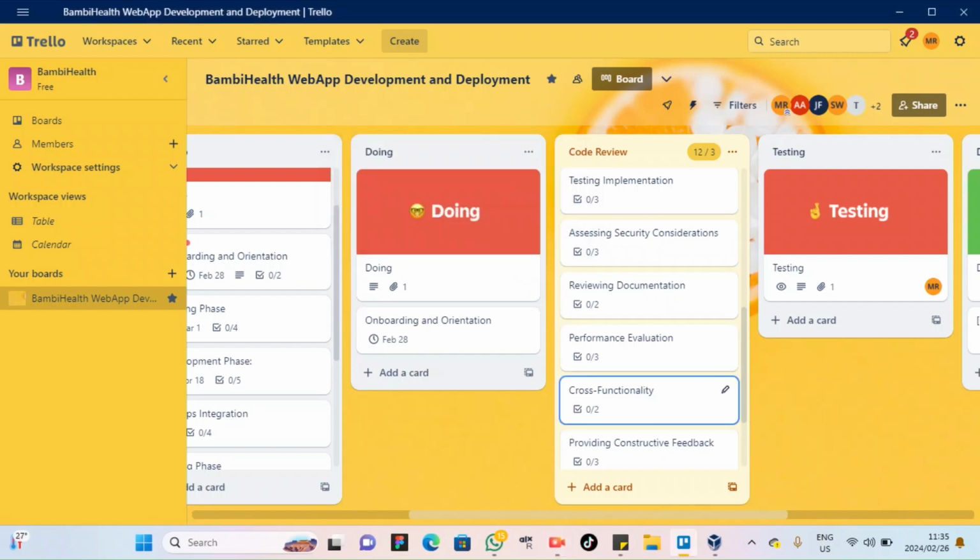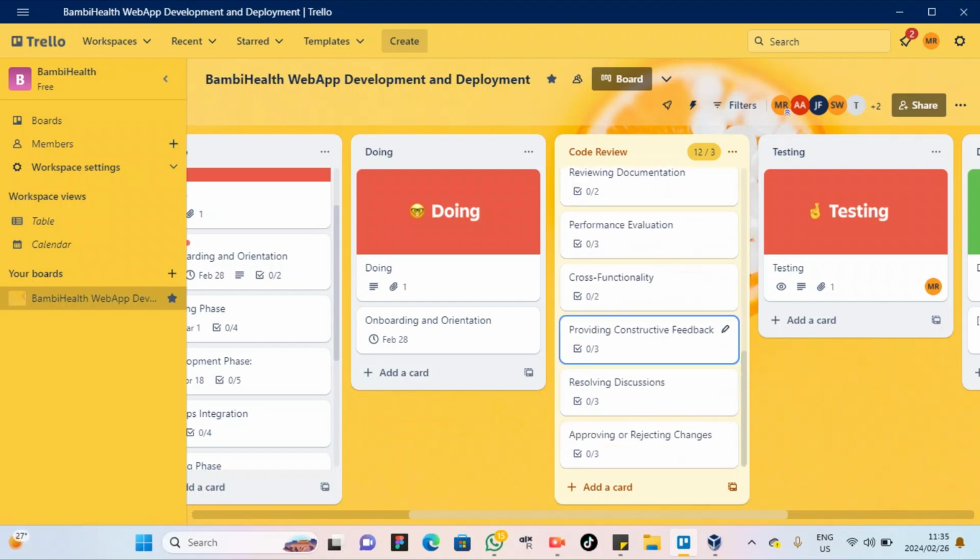Then we look at cross functionality. Like today, the time zones were a bit of a blur, but we managed to fix it. We're going to have issues and challenges amongst ourselves. How did we actually overcome those challenges across teams? We're going to have to document that and provide constructive feedback, like I'm doing now.